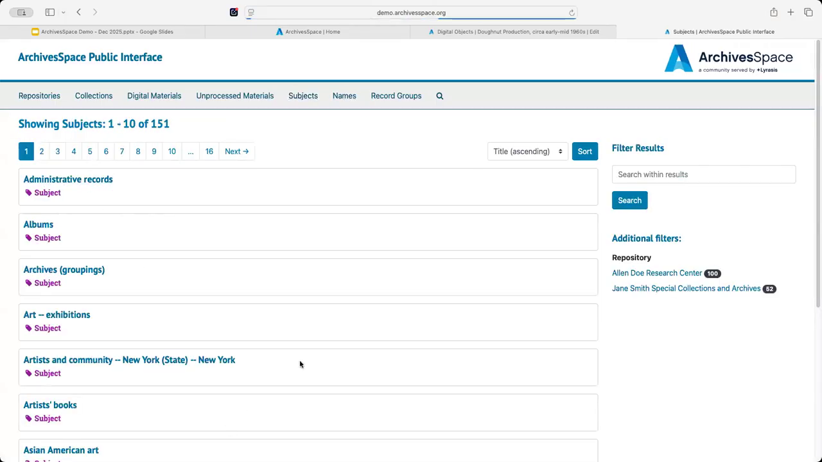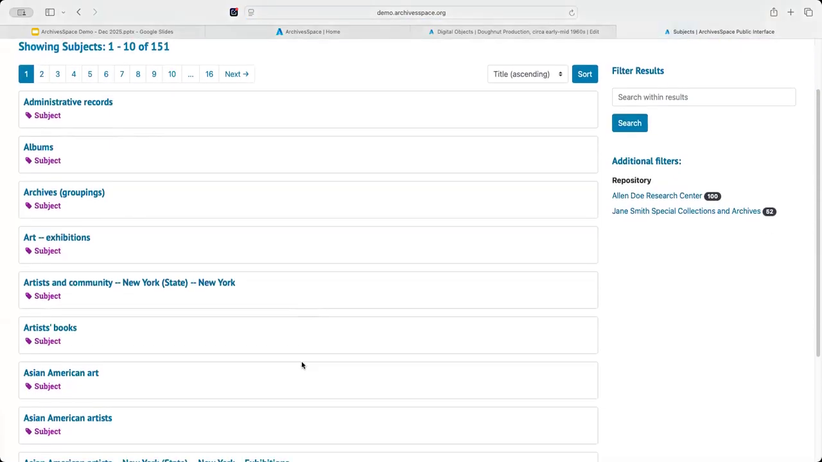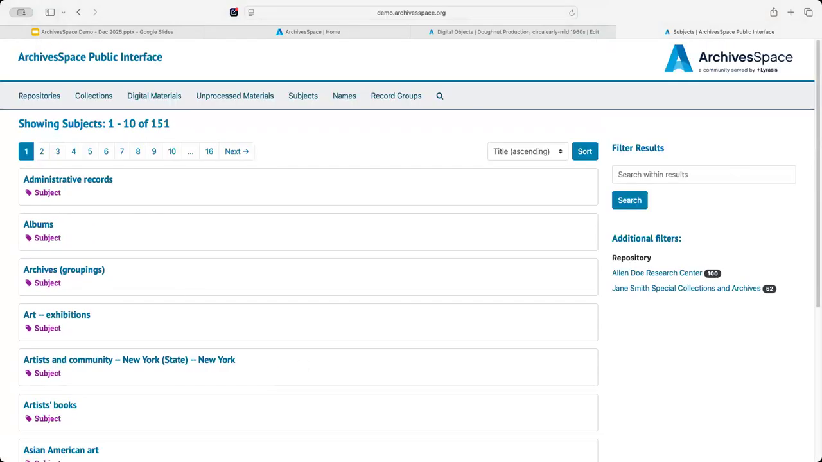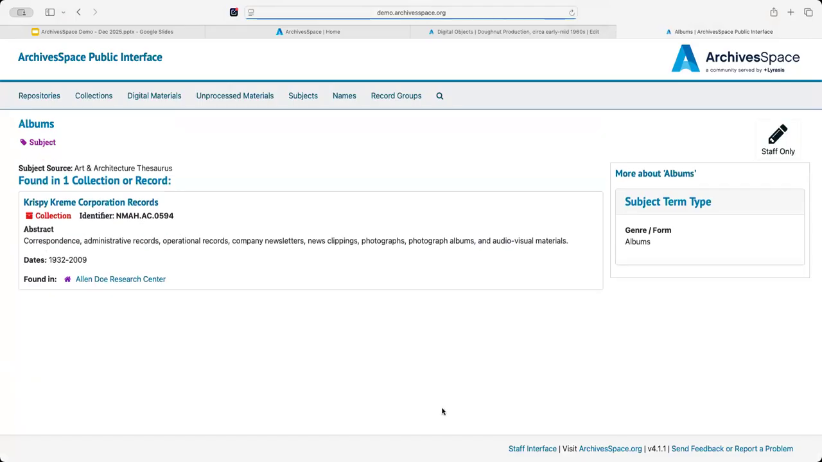You can browse by subject. So if I'm coming in, I really am just very interested in one specific subject, I can browse or search for that subject and then see the related collections there. So you see there's one photo album in the Krispy Kreme corporate records. If there was more examples, you would see that.